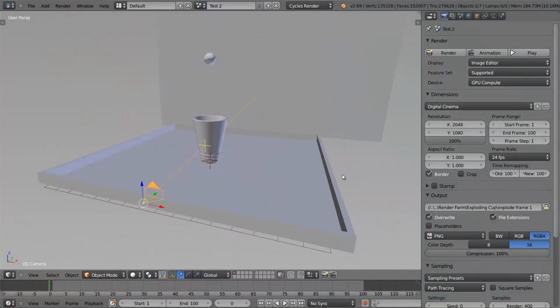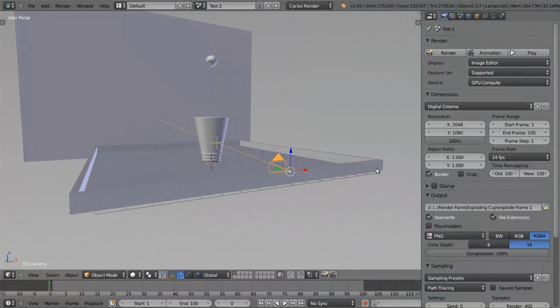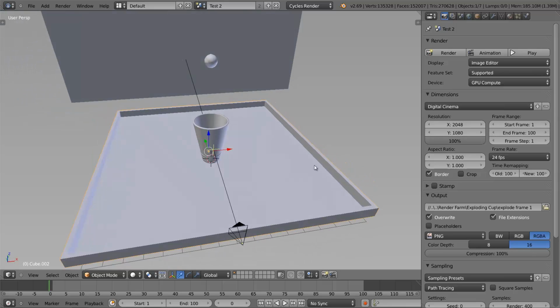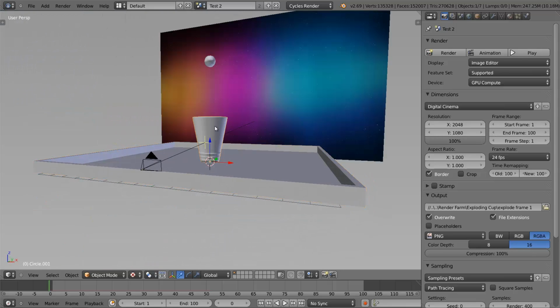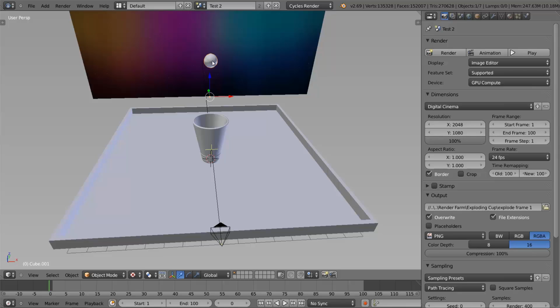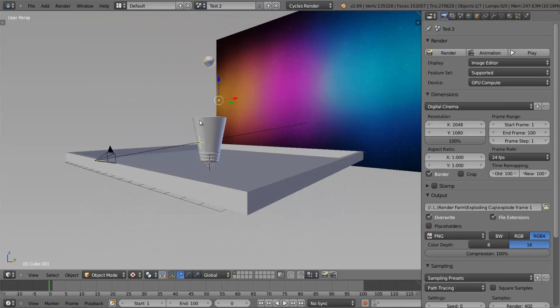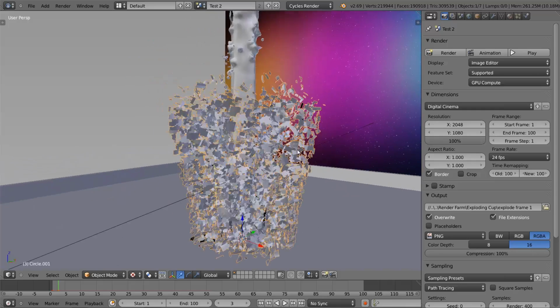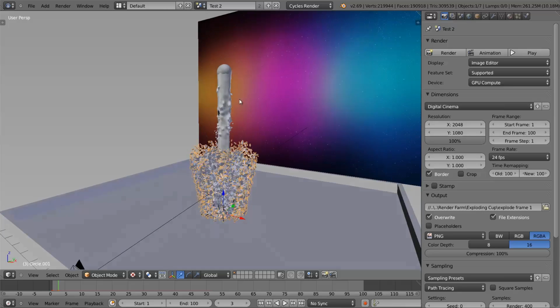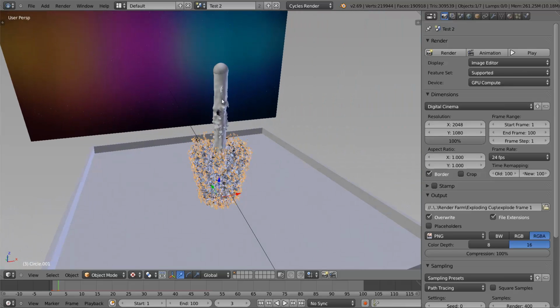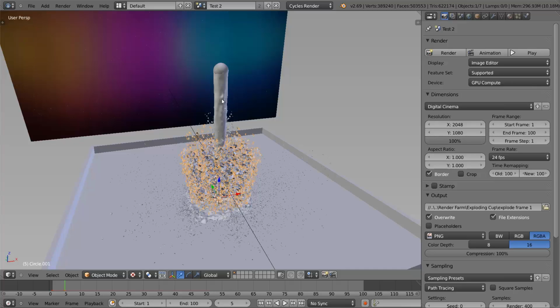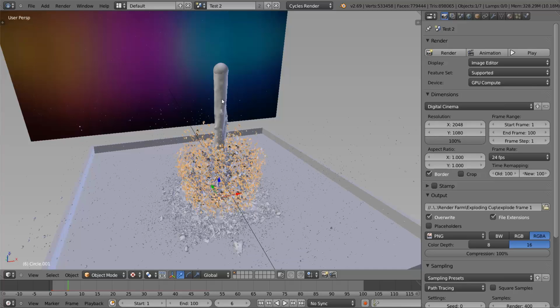So this is the scene right here that you can see. It's pretty simple. Just a little scene here with a cup with fluid going into it. But the cup will be exploding, so you can scroll through some of the animation and show you an easy way of exploding the cup, and also an easy way of setting up fluid in Blender. So let's go ahead and get started with some physics in Blender.